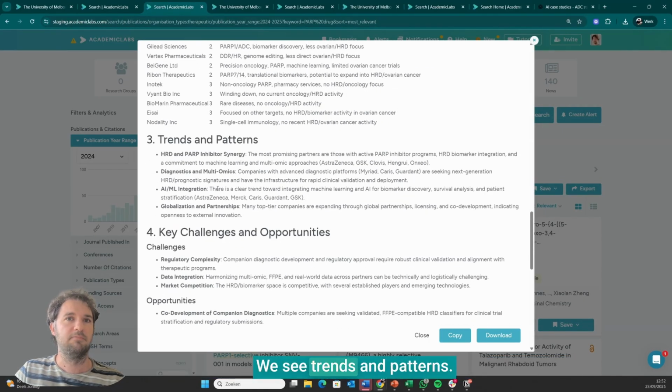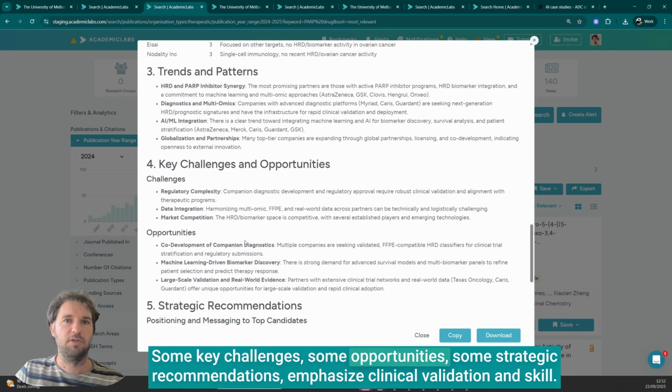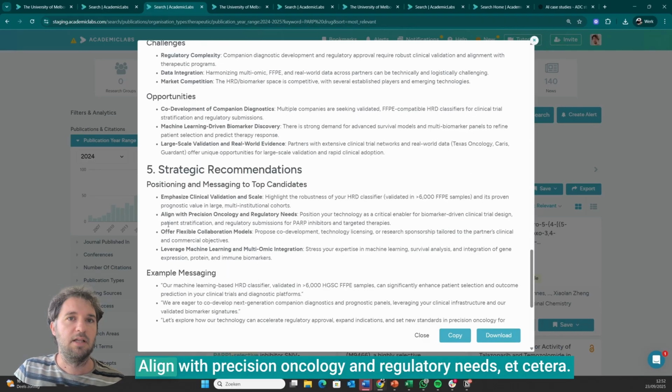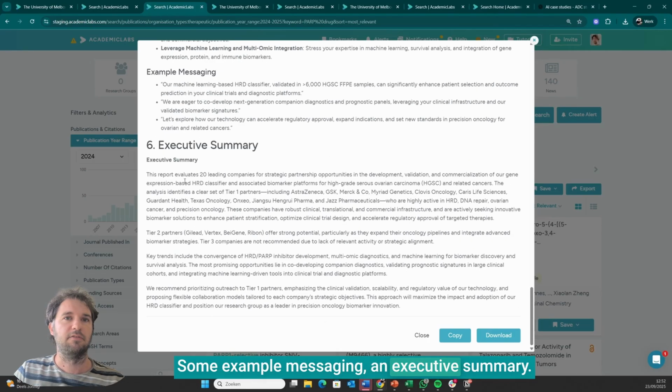We see trends and patterns, some key challenges, some opportunities, some strategic recommendations, emphasize clinical validation and scale, align with precision oncology and regulatory needs, etc. Some example messaging, and executive summary.